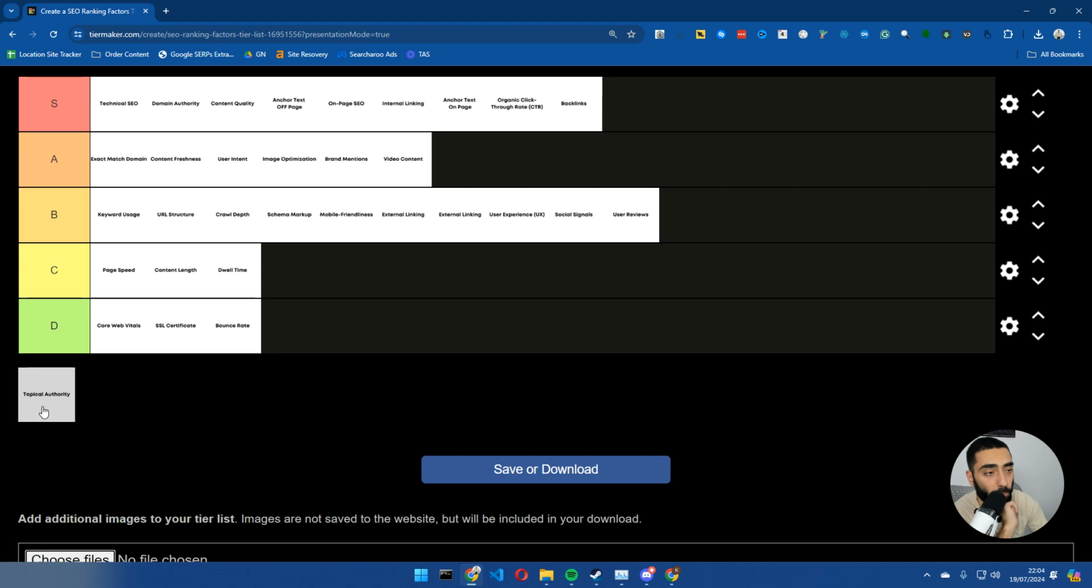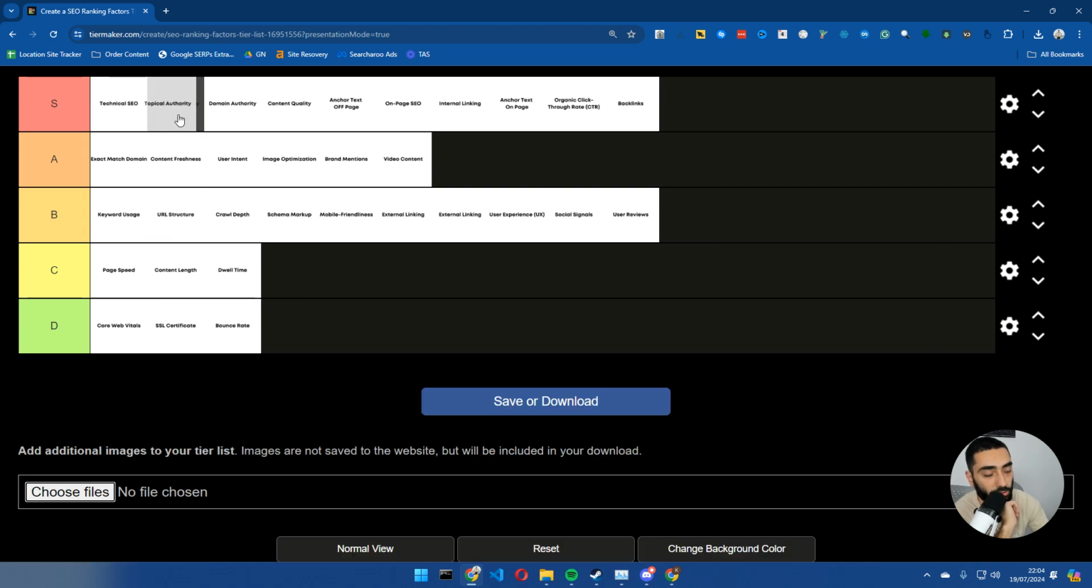And then topical authority. Again, there are different stages to topical authority. Do I think that you need 600 articles for a local website? Probably not. But do I think that topical authority is super important across all websites? I would probably say so, yes. I think topical authority can definitely help you jump from position 5 to position 1.